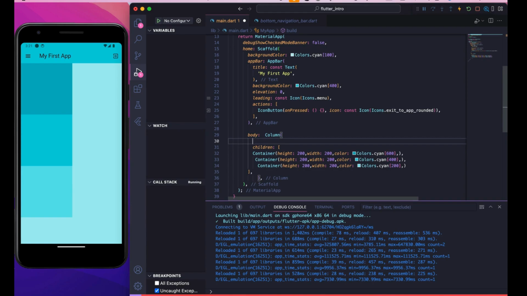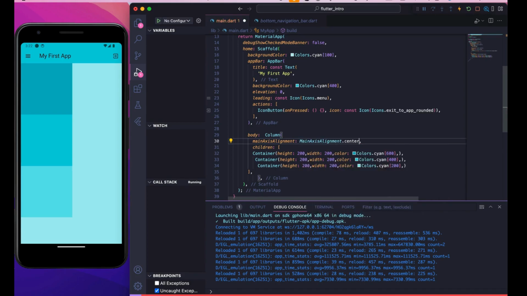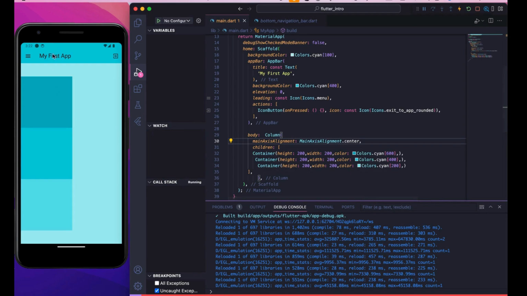There are several properties we have in column. There are 2 axes in a column: the main axis and the cross axis. For the main axis, if you want to set the alignment, you have multiple options like main axis alignment: center, space around, space between, space evenly, and end. Let's assume we put the main axis alignment to center. The main axis is the column axis, right? We are making a column, so the main axis is this vertical one, and the center of this will be considered.